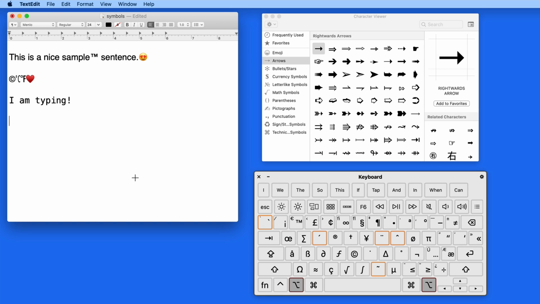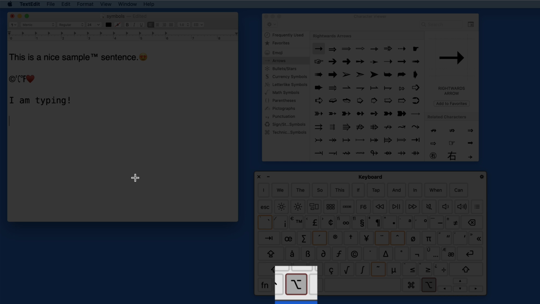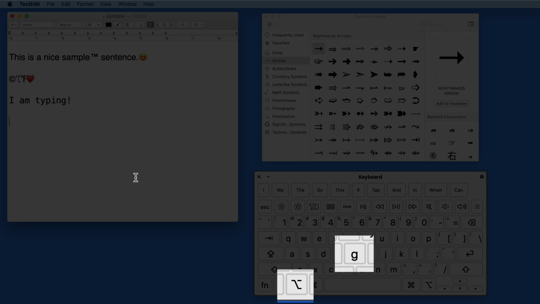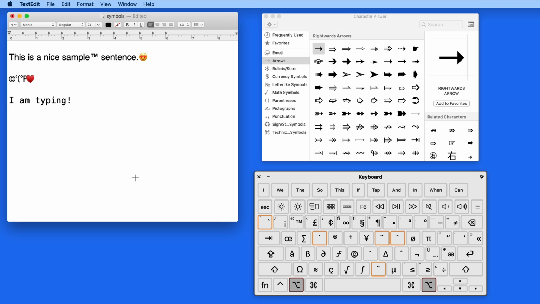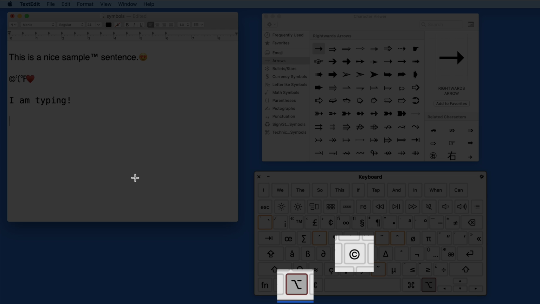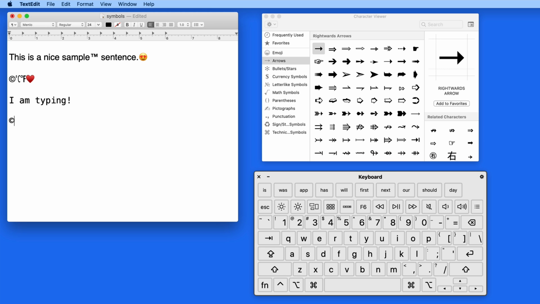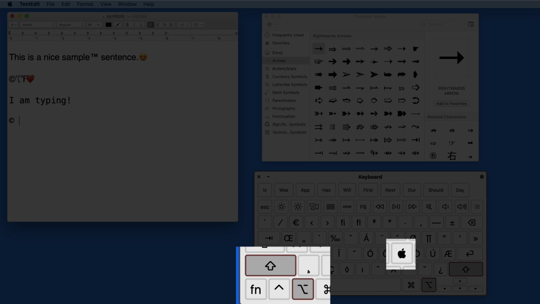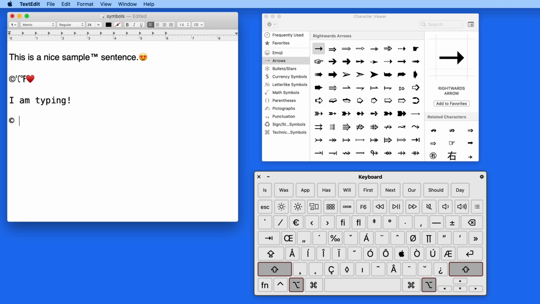If I hold down the Option key, it's outlined in red, and notice that the other keys switch to the shortcuts that will be entered if that key is pressed while Option is being held down. So Option G will enter the copyright symbol. Shift Option K will enter the Apple logo. Utilizing the Keyboard Viewer can be a great way to discover different keyboard shortcuts that might save you time.